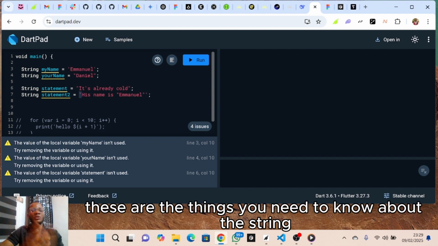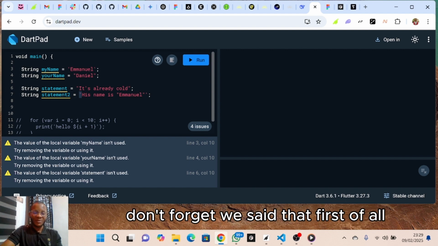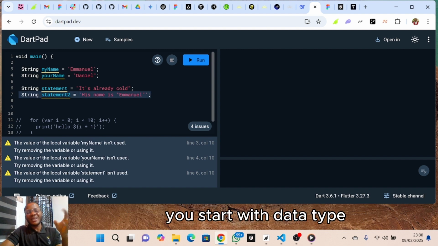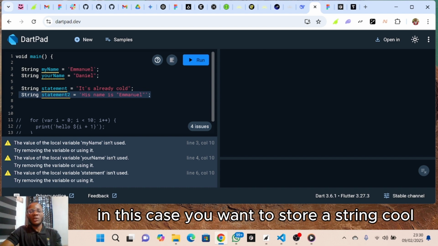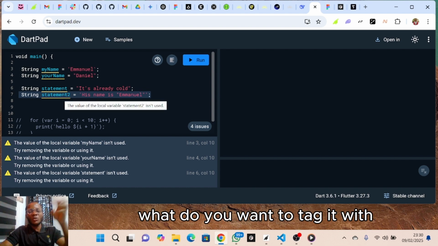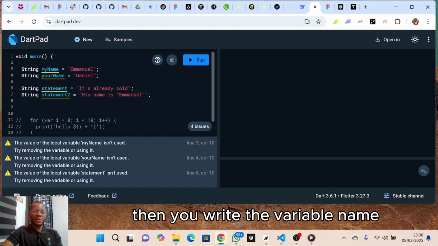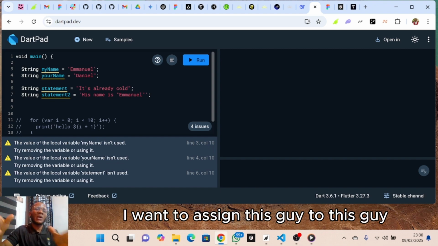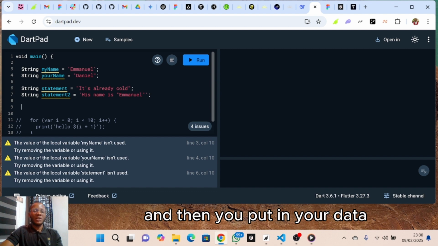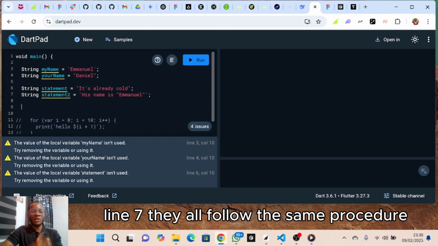So these are the things you need to know about the string data type. As a means of revision, don't forget we said that first of all you start with the data type. What type of data do you want to store? In this case, we want to store a string. Cool. That data you want to store, what do you want to tag it with? That is the identifier or the variable name. Then you write the variable name. Then you put in an equal sign to show that, okay, I want to assign this to this. And then you put in your data. So every single thing, line 3, line 4, line 6, line 7, they all follow the same procedure.